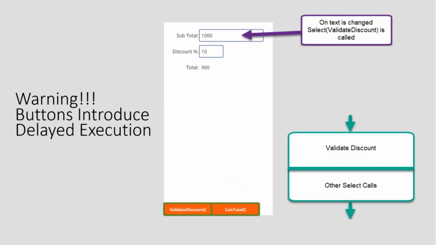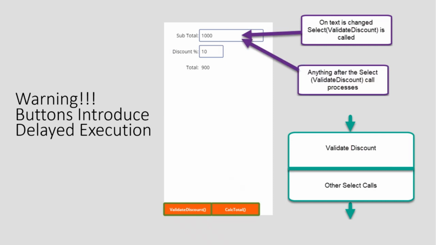But before anything gets processed, the rest of the formula in your app, the rest of the formula in the control, is going to finish processing. So if you had any logic that happened after the validate discount, it's going to process.